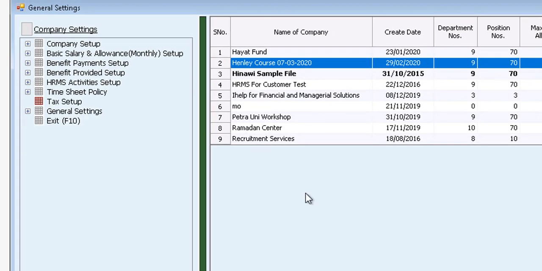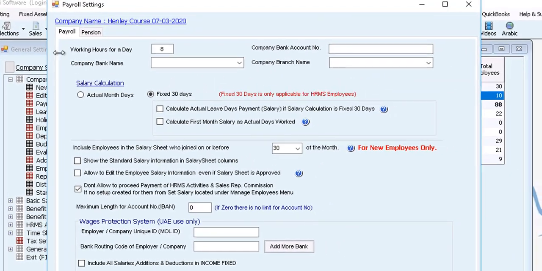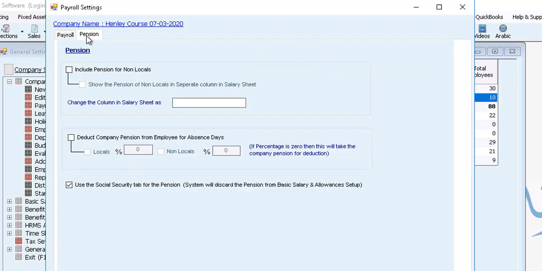From here in this window, we can see different company names, basically because the system allows more than one company to be added, to be created in the system, and each of which has its own setup, of course. Let's select any of those and then let's go to company setup, maximize this, and then make sure you go to the payroll policy.